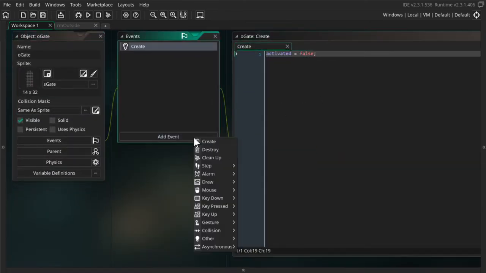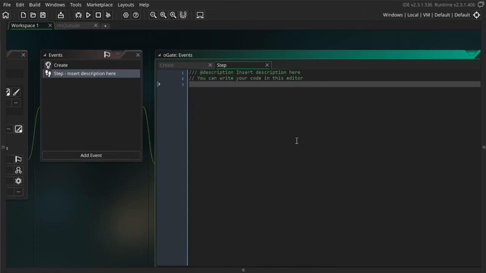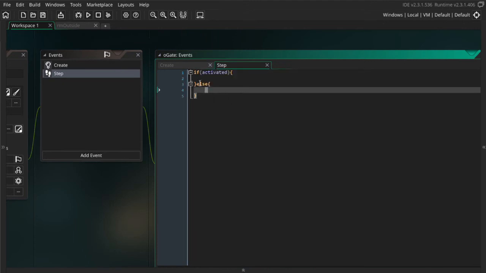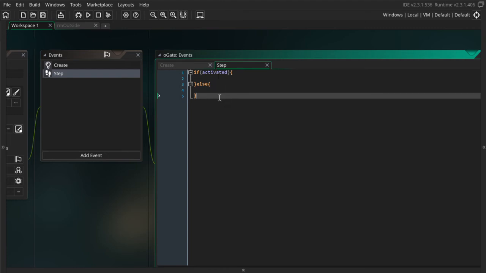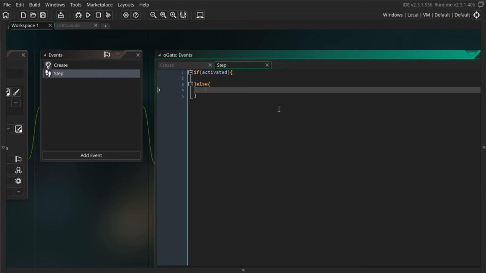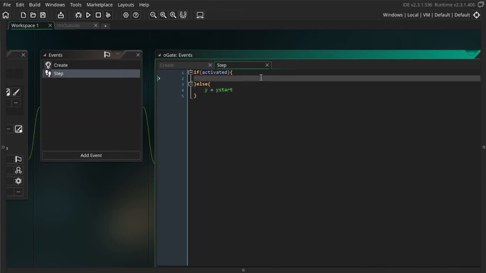So here's what we want to do there. I'm going to go ahead and make this little if-else statement based on whether we're activated, and for each case we're going to set our y position differently. So if we're not activated, in this else statement, we actually just want our y to be equal to the y where we started at, our y start. And then if we are activated, we want to shift ourselves up by a certain amount.